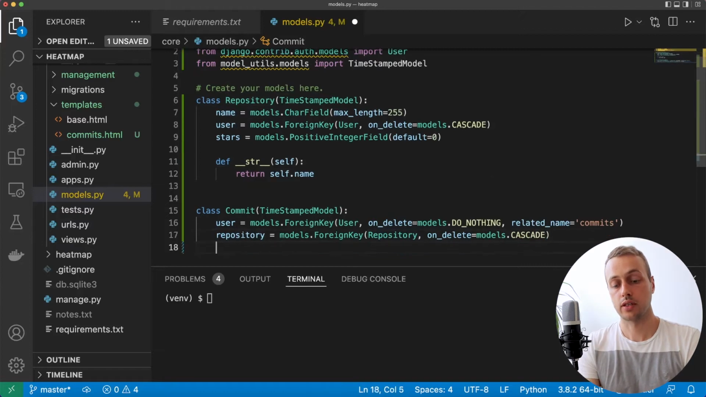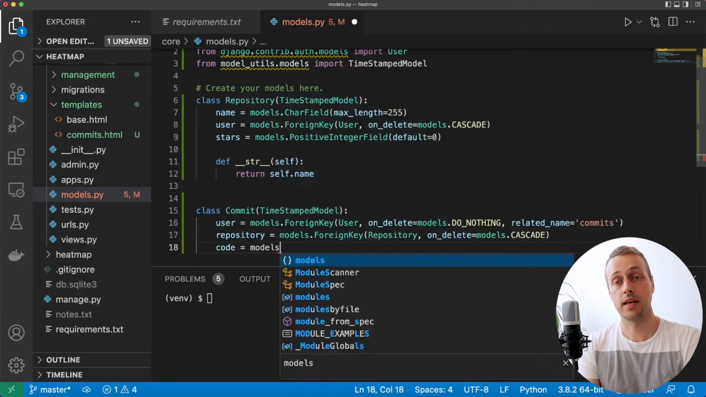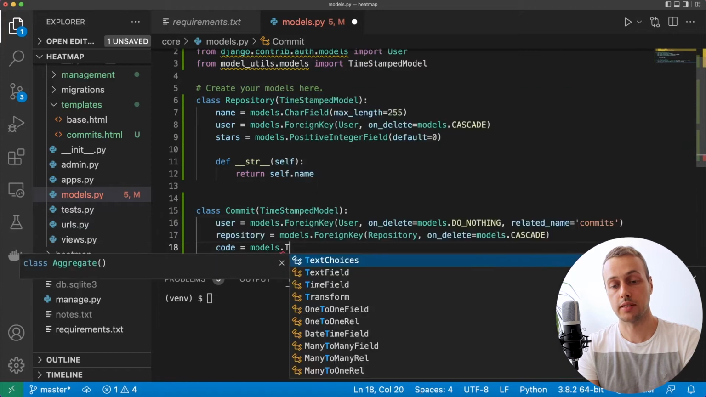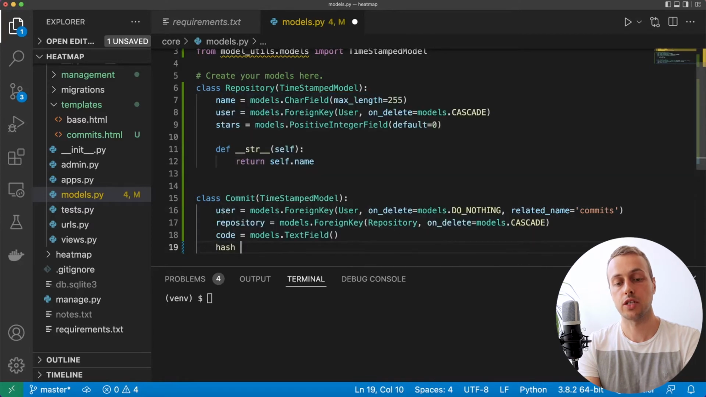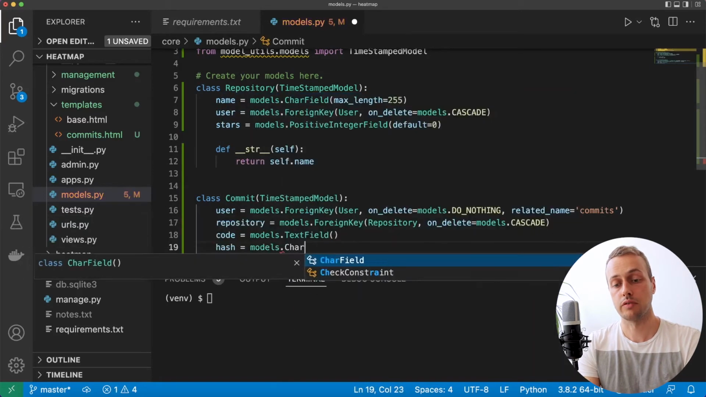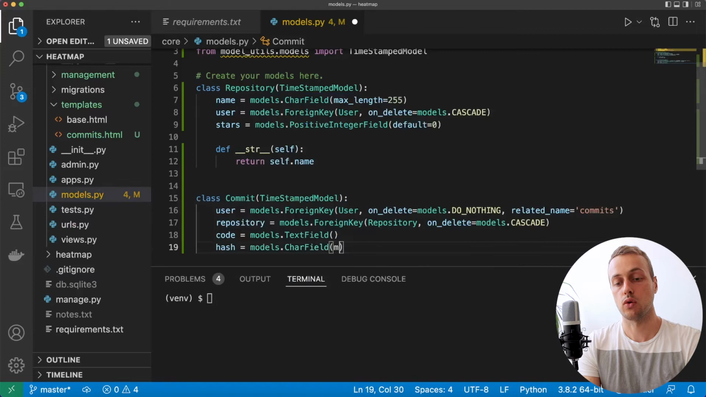And we're also going to add a code field. Now this is not going to be anything sophisticated, it's just going to be a text field so that each commit has a piece of code attached to it. That's not the way GitHub works, but we're creating a very simple version of GitHub here. Now the final field we're going to add is the hash field. Now that's going to be a models.CharField, and we'll give it a max length of 40.